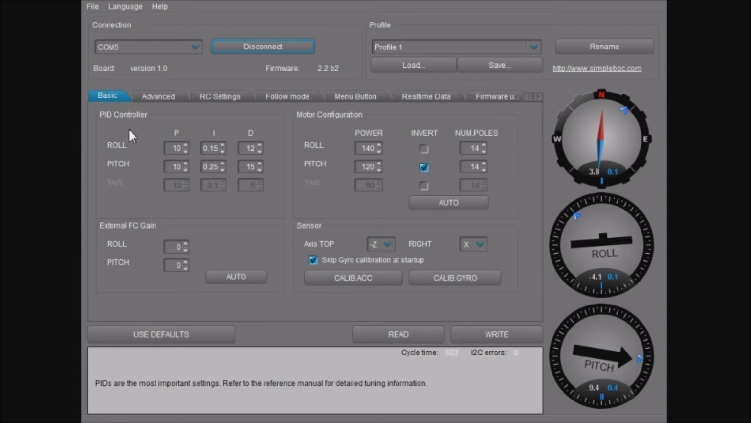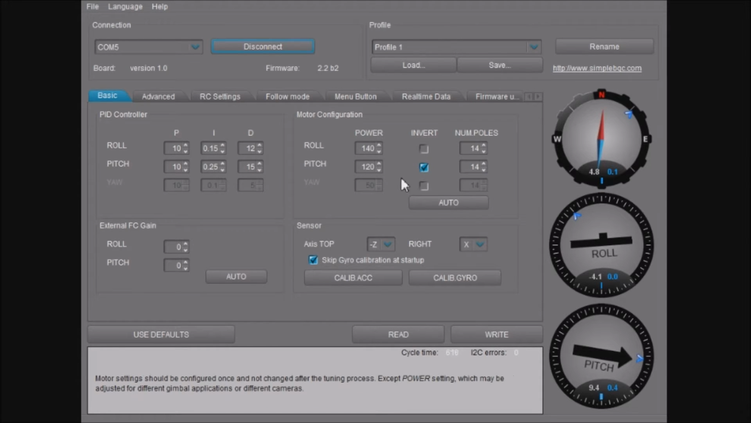First page shows you the PID controller settings. So this is what I've got set for my roll and pitch. And then my power settings, which is for the motor configuration. I've got my roll set at 140 and my pitch set at 120. My number of poles, 14 on each. I think those are default settings. Pretty much everything there is default the way I got it.